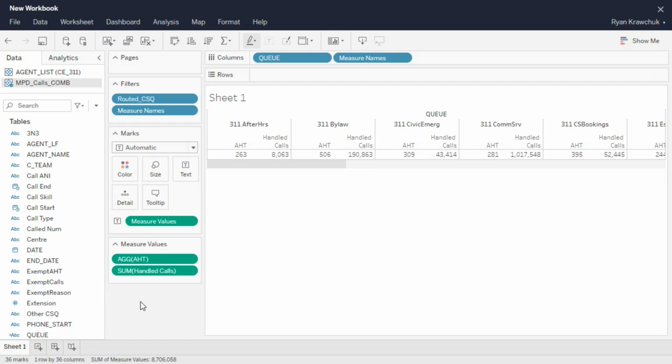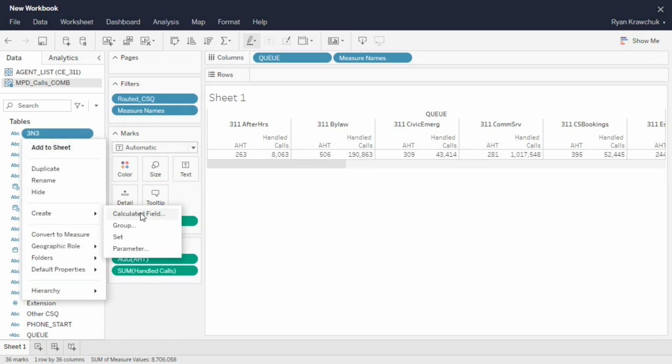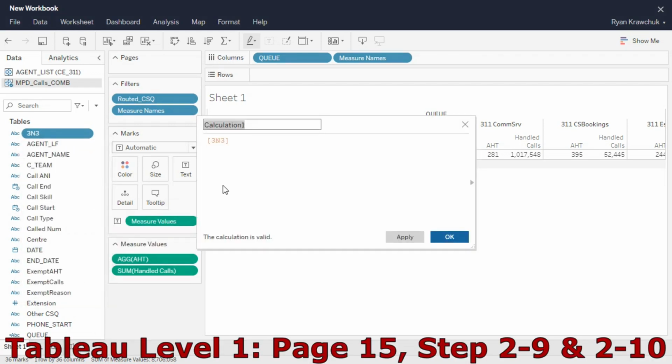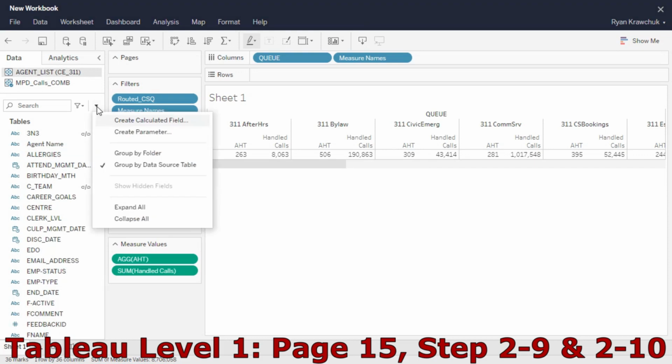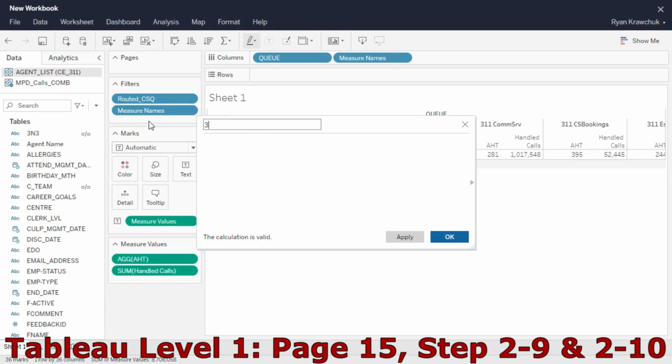If you right-click on 3 and 3 on the agent calls com and go create calculated field, give this a name of 3 and 3U, and the formula is simply the word upper with 3 and 3 in brackets. I'll hit OK. And then I'm going to switch to the agent list, and I'm going to create the exact same calculated field. We'll go create calculated field. It must be named exactly the same thing. And then it's the exact same formula because 3 and 3 exist in this list as well. We'll hit OK.